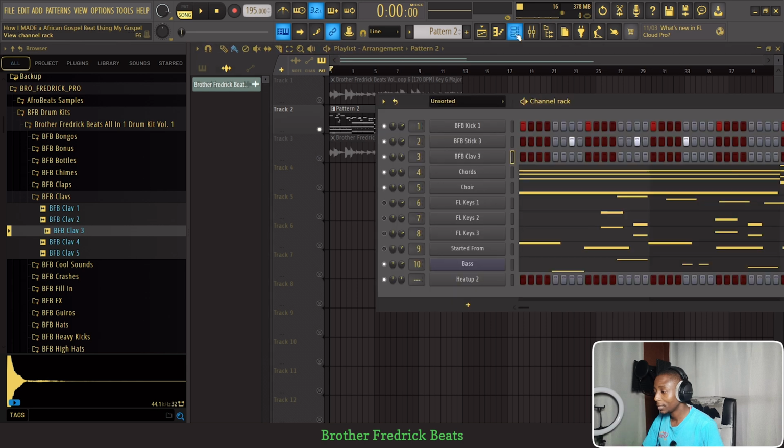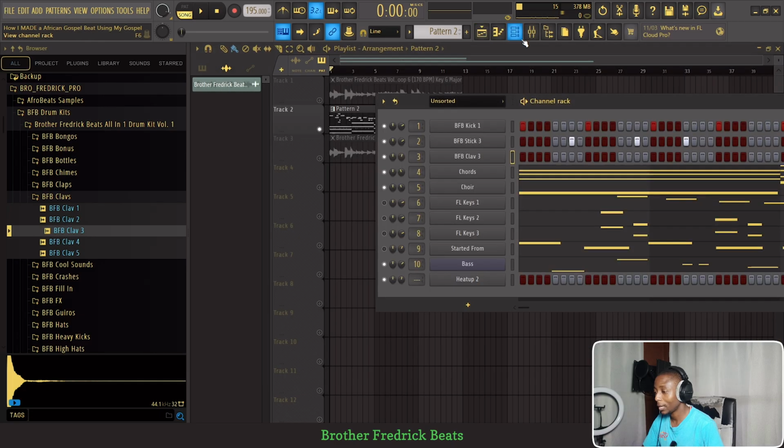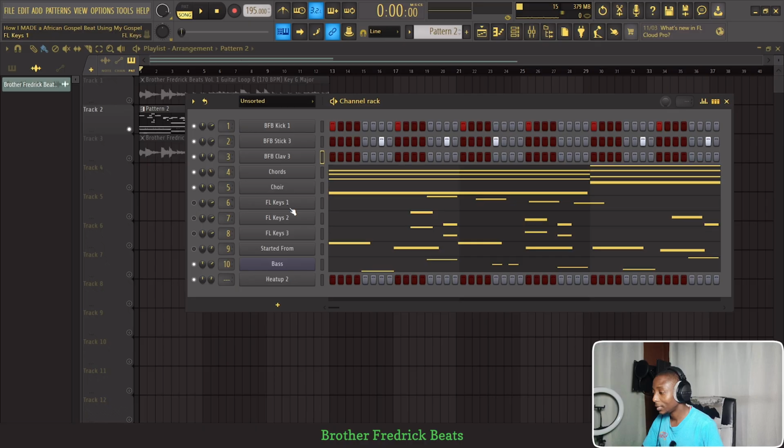Then the synth, I've added FL Keys. Just turn on everything, or unmute everything, which is this one. The way it is, I've just added it here so that it can be playing on part of the beat if I arrange this beat on the playlist. So with this one, let me start with the chords, because it's the one which is on top of FL Keys.